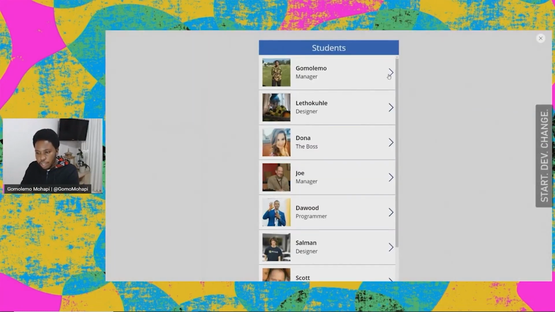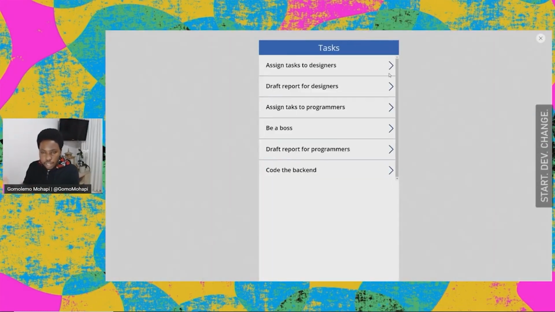So let's run this app and test this out. That took us to our task screen. But now how do we go back to our student screen?